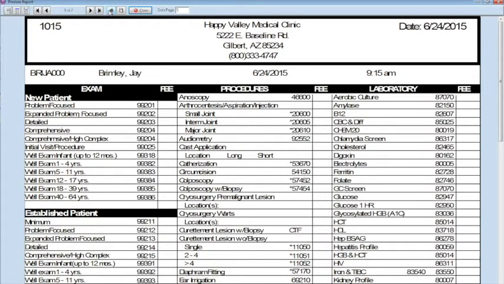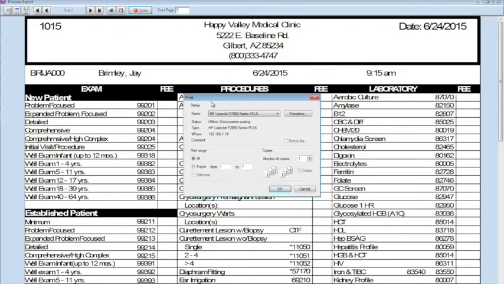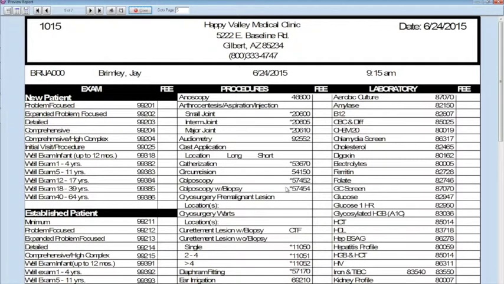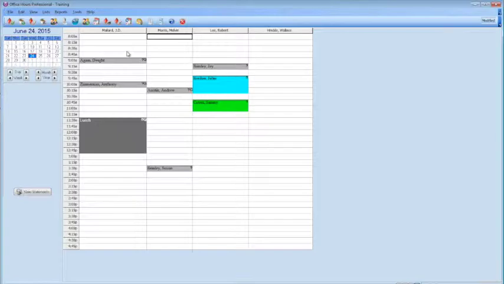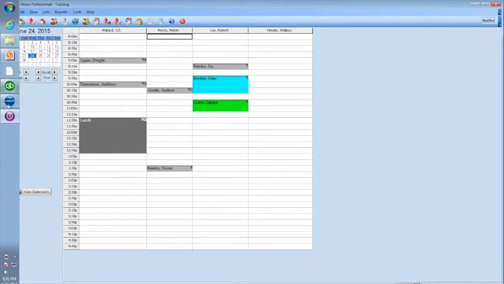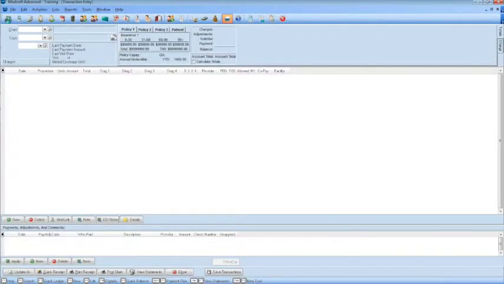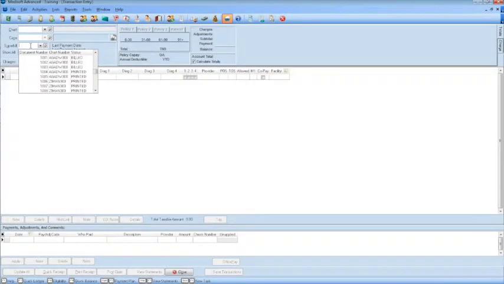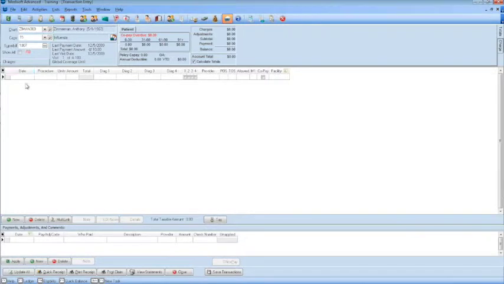So when you print those super bills, it's going to lock it in the system that those super bills were printed. So if a patient was not billed, it's going to give it to you in a report. So let's see how this works. Going back to billing, instead of typing here the patient chart, I can actually just type the super bill. So if I type 1007, it will bring that patient on the screen.